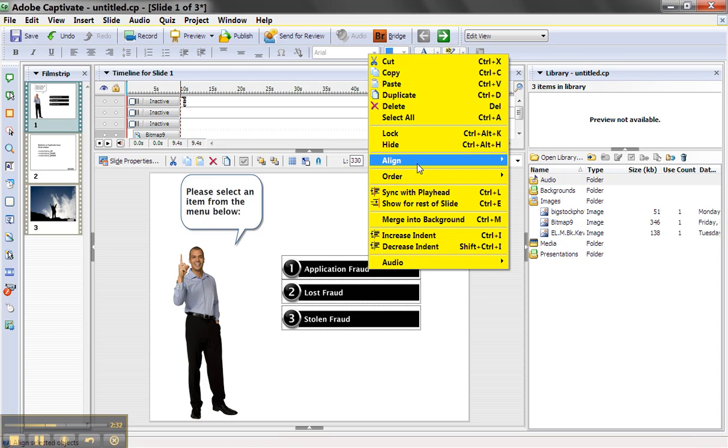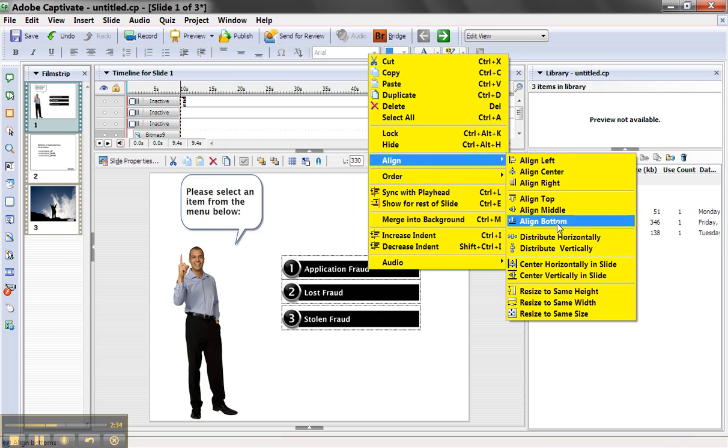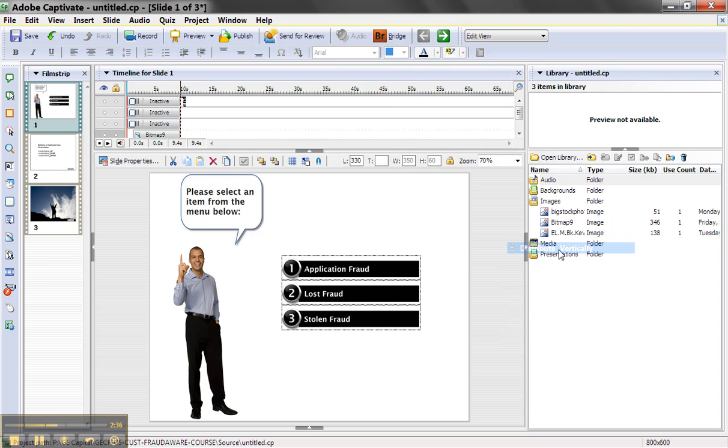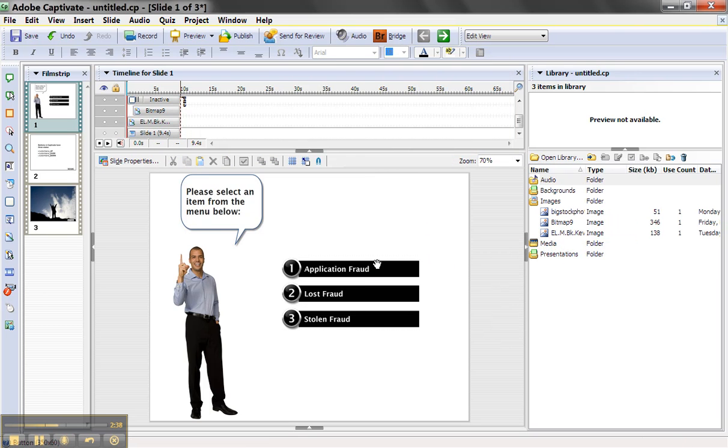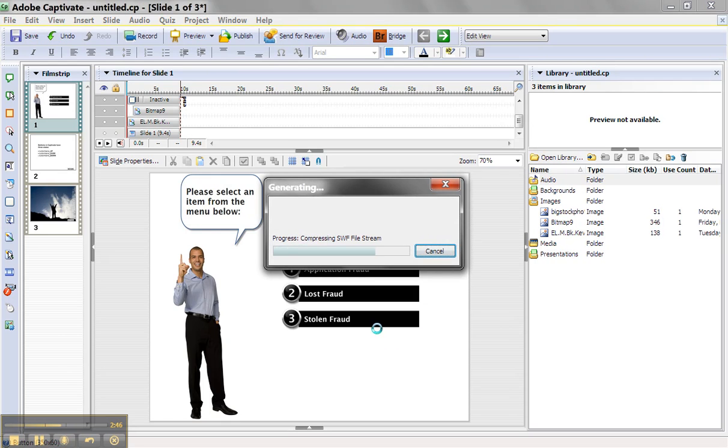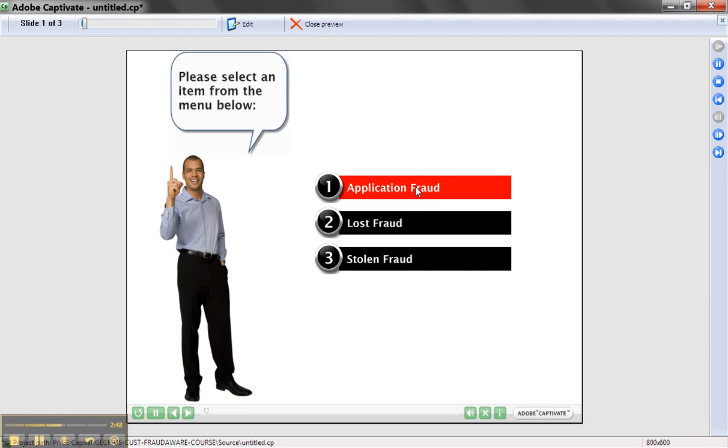But let's also align them vertically, distribute them vertically so that they look good. There we go. Now all the buttons are evenly distributed. And we now have custom buttons on our page. It was that simple. If I press F4 to run this, you notice we have our rollover states, and you could have different rollover and down states. In this case, my rollover and down are the same.